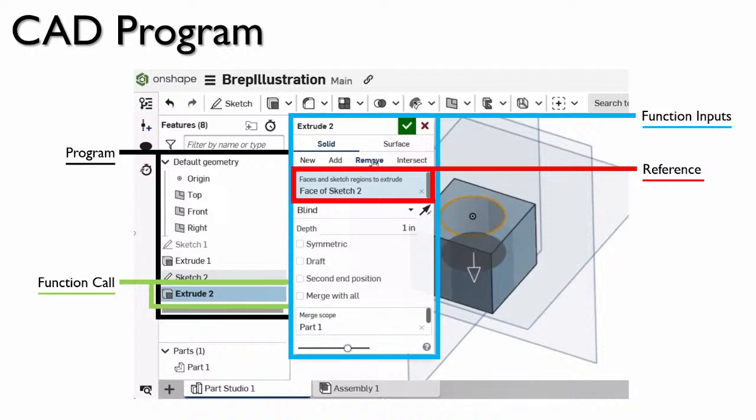So here highlighted in red, it says face of sketch 2. So this face is actually the face in the BREP sense. It's exactly one of those graph nodes. So here's how BREP works: the program actually takes as its arguments the geometric structure, which is why you have to have this tight loop of each stage of the program generating parametric geometry, because that's the input to the next stage of the program.